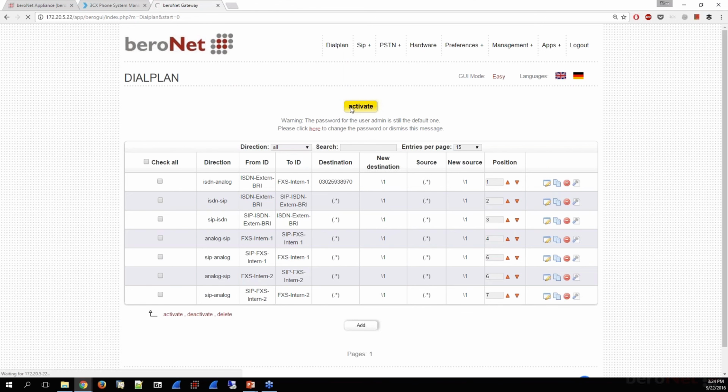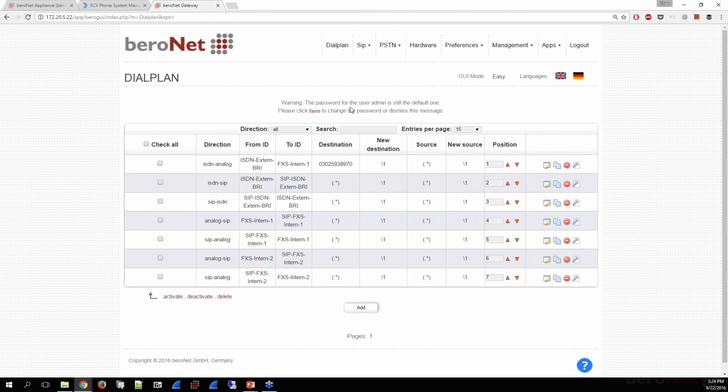So once again, using the wizard is very great. It makes the configuration quicker. However, it's very important that you know how to configure the beroNet gateways for that kind of small changes.